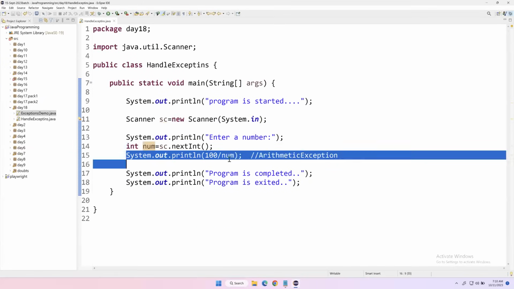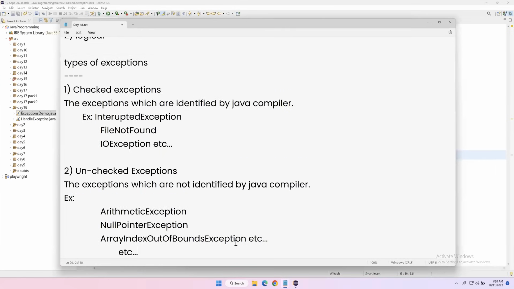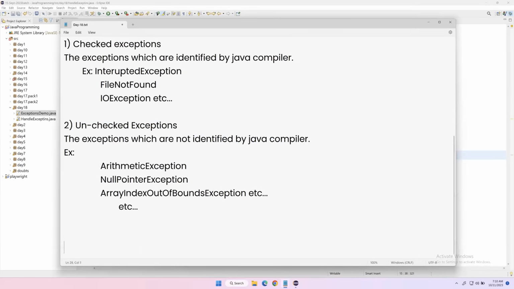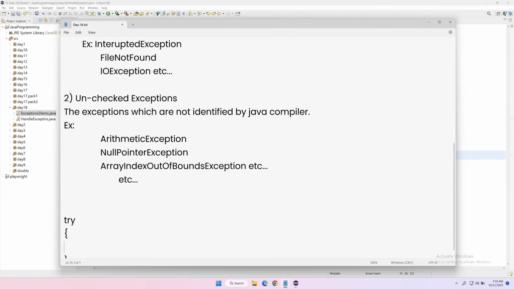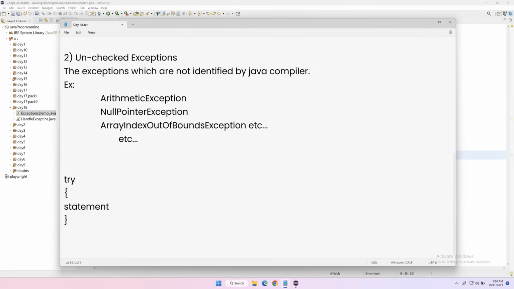Once you notice this, how to handle that exception is the next step. To handle exceptions, we have the try and catch block. Whichever statement is throwing an exception, we keep that statement in the try block. Inside this, we can keep the statement. And after closing the try block, immediately we have to start another block called the catch block.